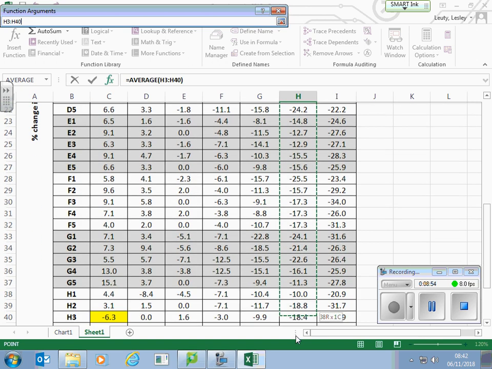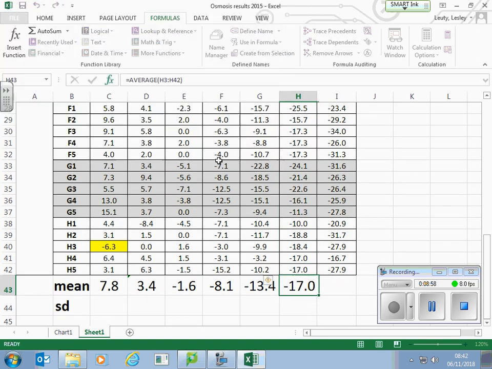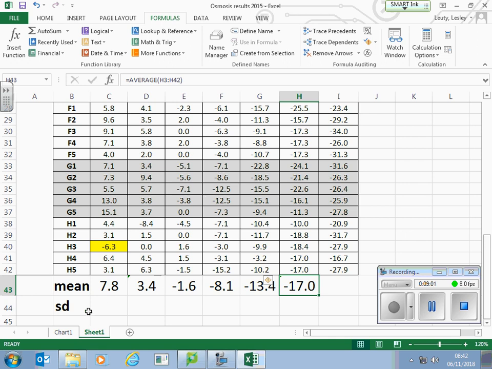Do have to be careful not to pick up values that you don't want. It's very easy to pick up the water potential value, and when we're doing standard deviation, you have to be careful not to include the mean in your list. This one, because there's no anomalies in either of the end columns, you can just copy this one across.